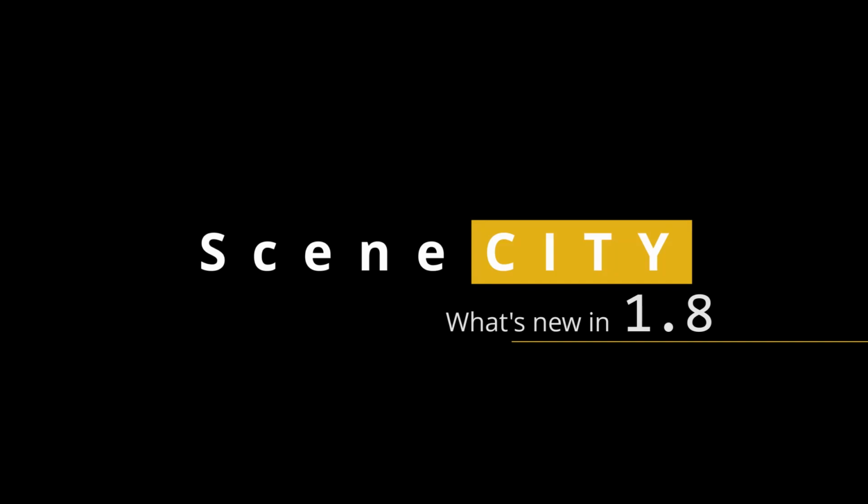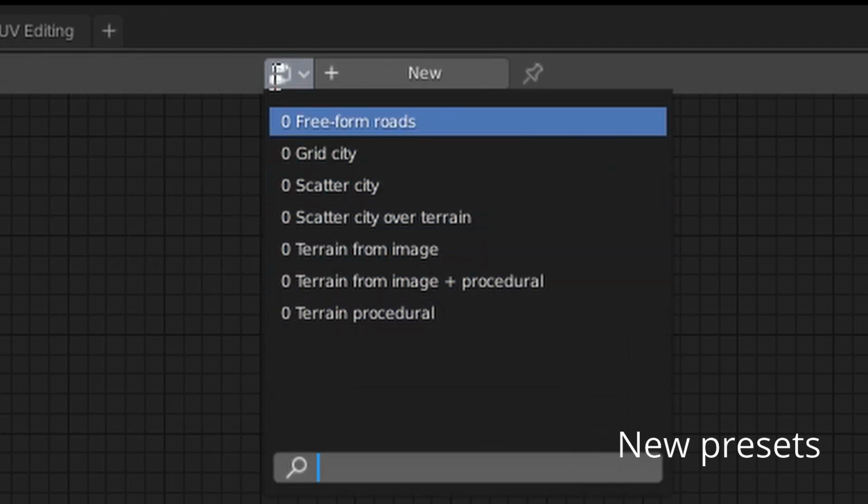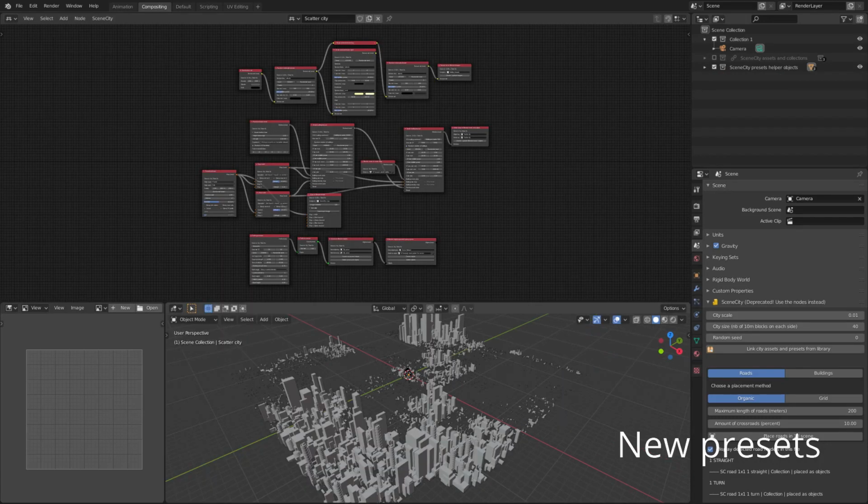Here are the new features in SceneCity 1.8. You have new presets to help you get started more easily. Previously, you had two presets, Grid Cities and Scatter Cities. Now you have 5 more.